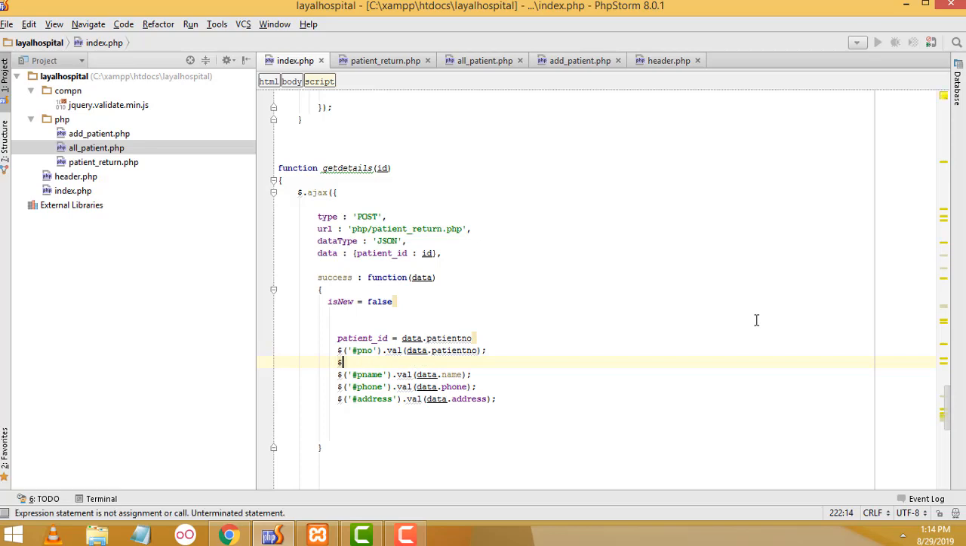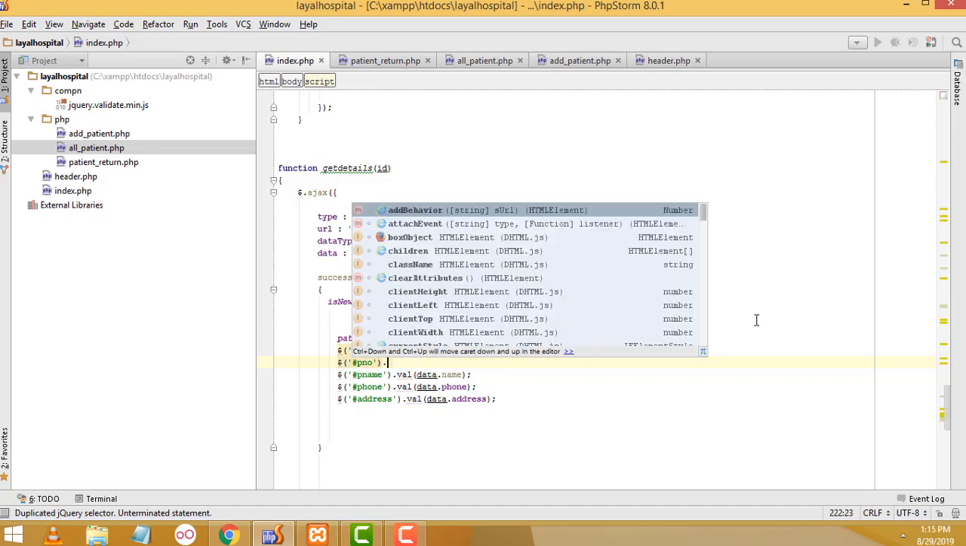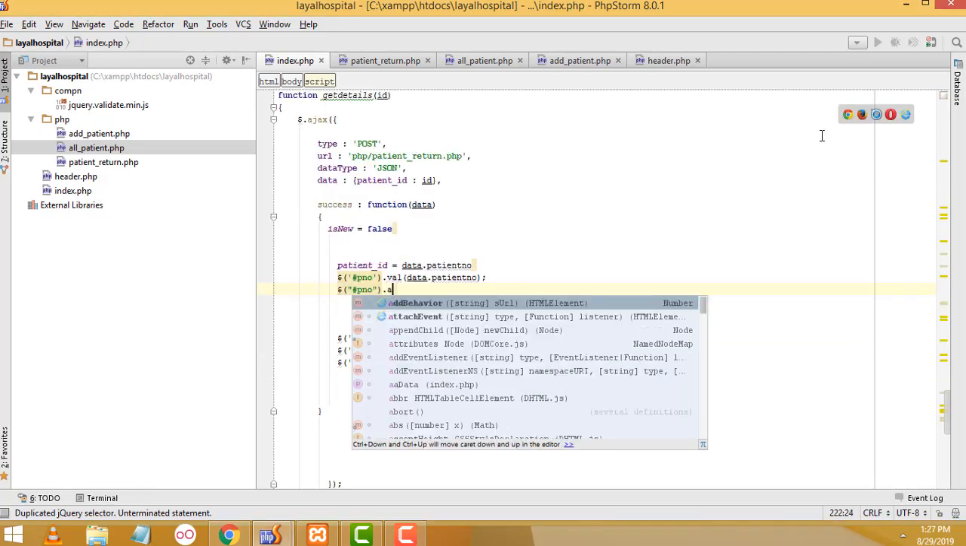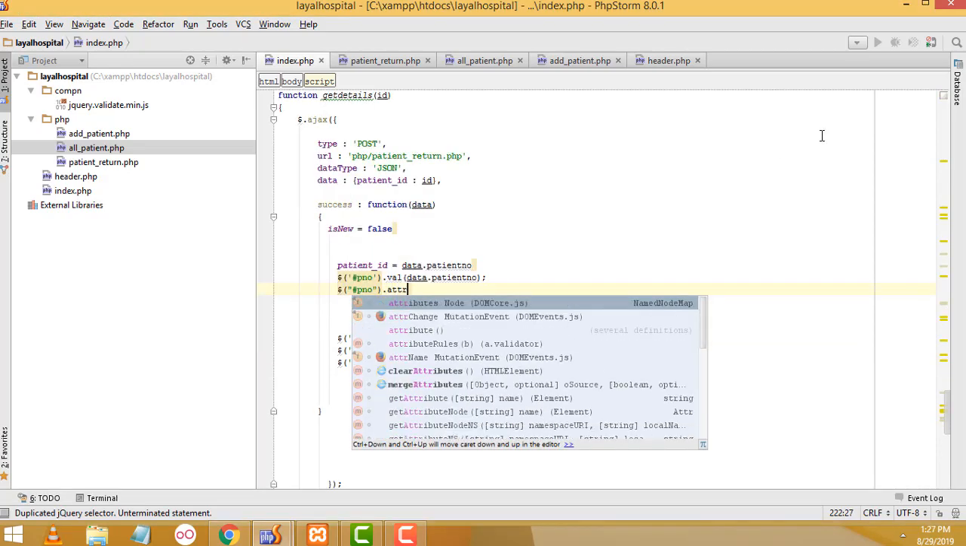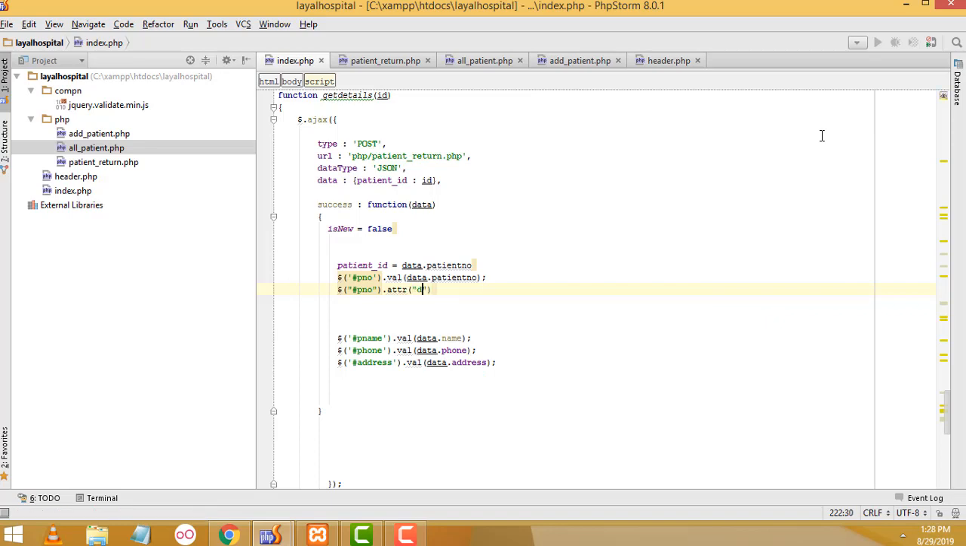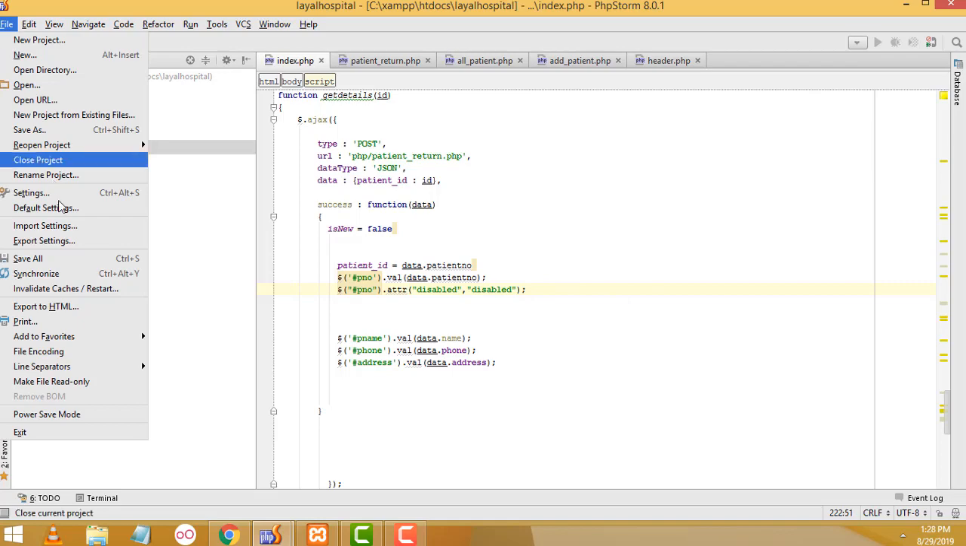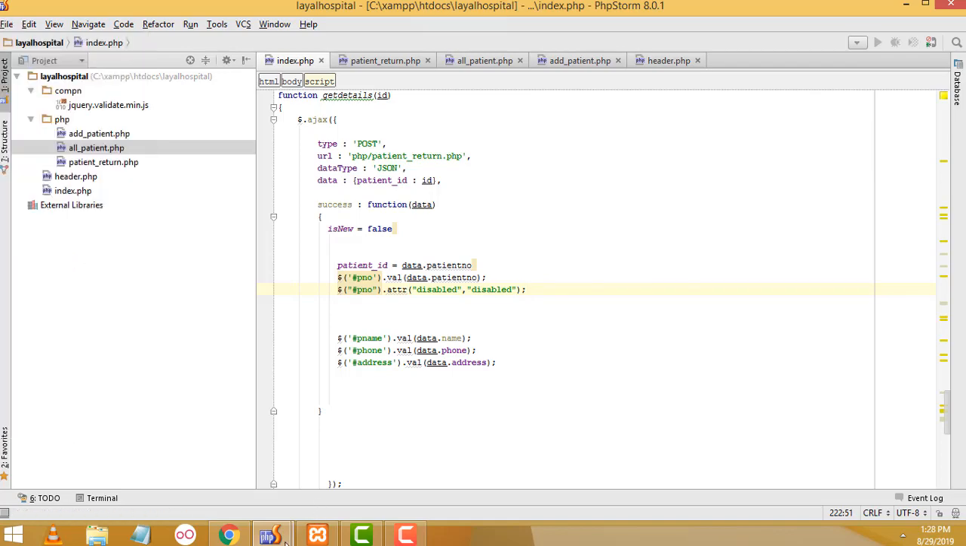Simply we have to write p number text box, dot. Now here, dot, we have to write attribute, attr. We have to write here first one, disabled, comma, the same thing, Control C to copy, Control V to paste here. Right. That's the thing we have to write. Now let's save all. Now let's check.